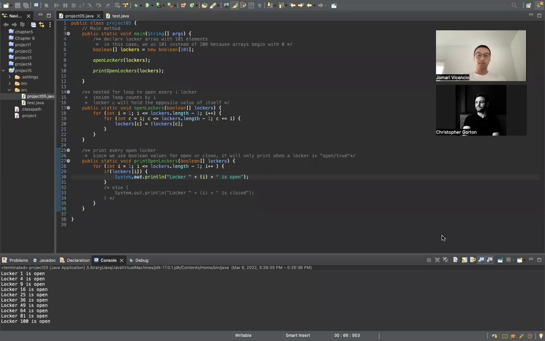This week's problem was the locker puzzle. It goes like this. There are 100 closed lockers and 100 students. The first student walks up to the first locker, opens it, and proceeds to open all of the lockers.